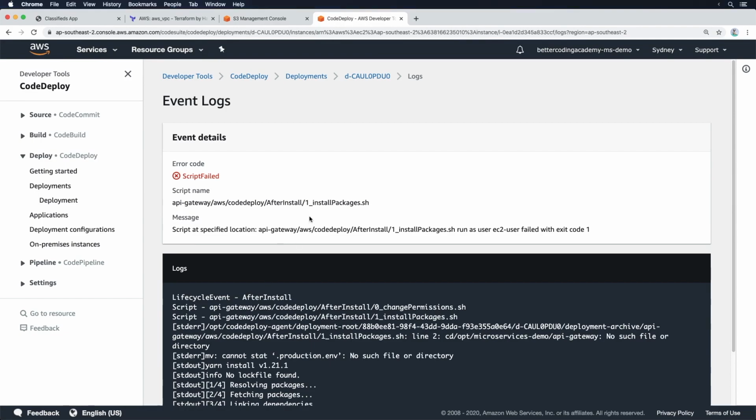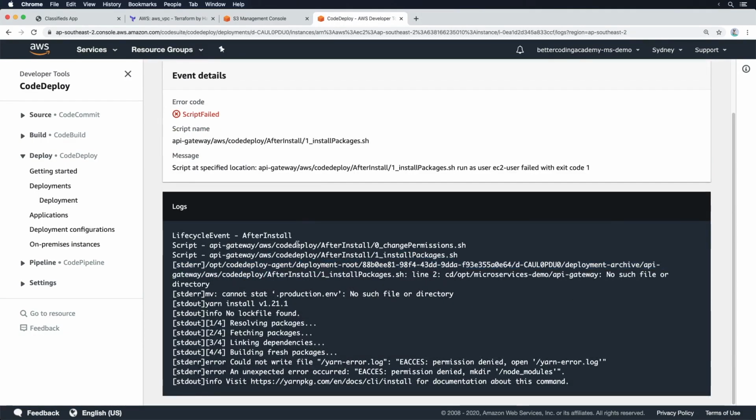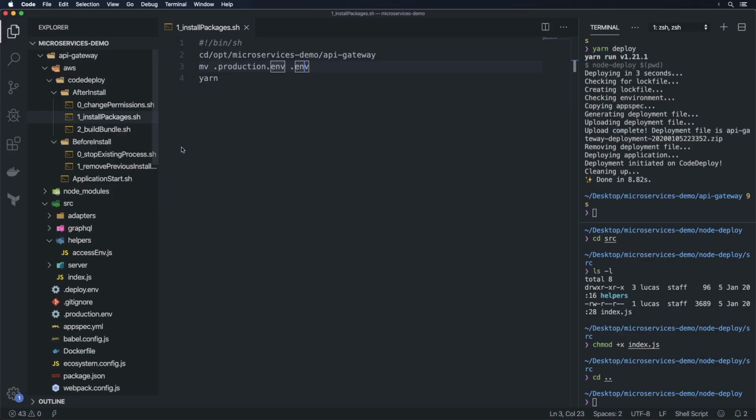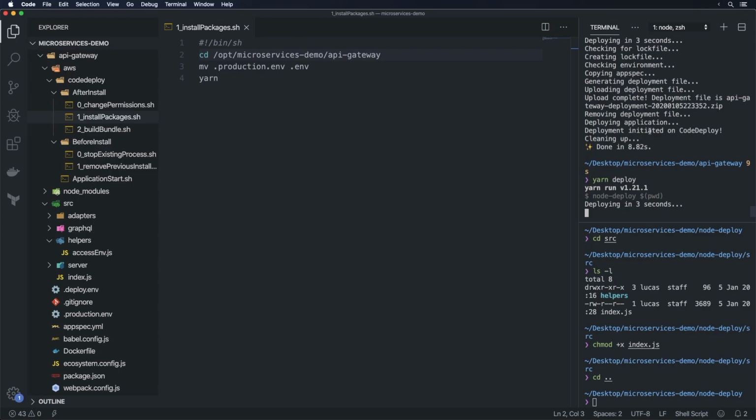So this is the error that my script currently gives. I just did the installation process and I get an error from after install here. The error says that there's no such file or directory for API gateway for production env. I'm not too sure why this would be the case. Let's go into the file here, so install packages over here. It's just because we need to put a space there. Seems like that's the only problem. So now let's try to yarn deploy one more time and see if this time it works.